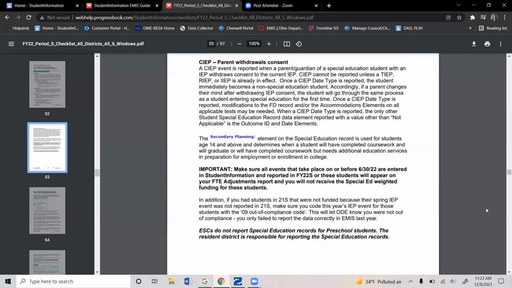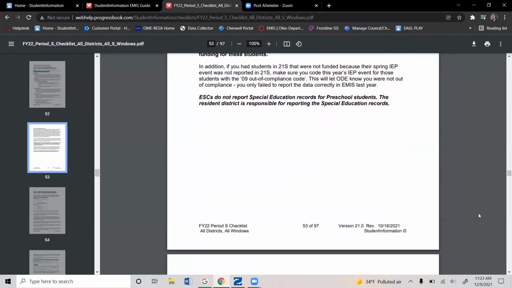Another note here, ESCs do not report special education records for preschool students. The resident district is responsible for reporting the special education records.